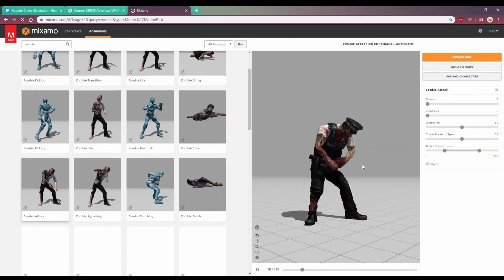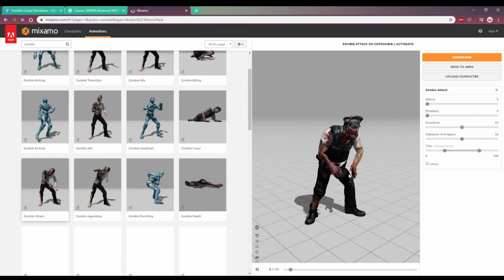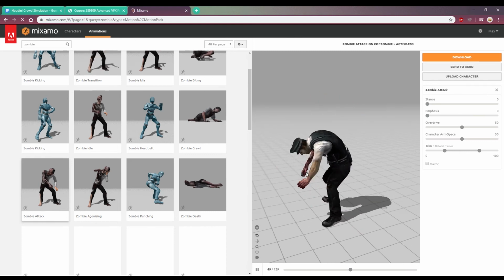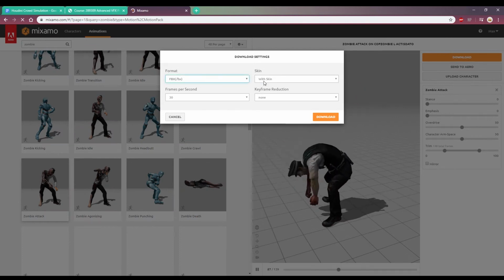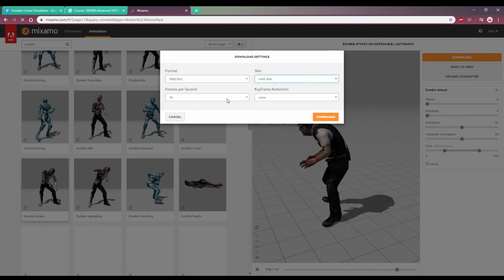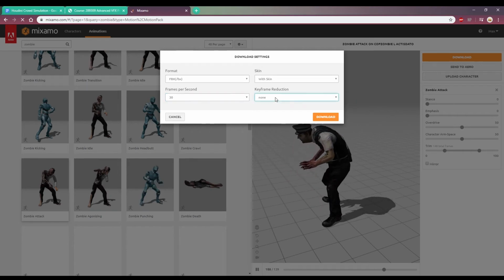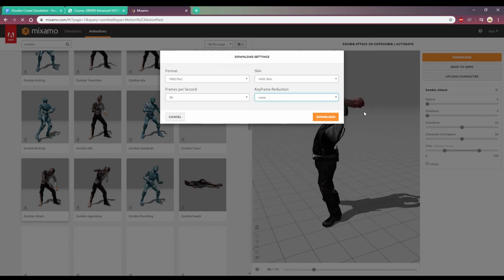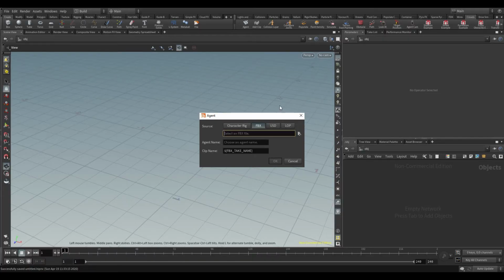So we can easily get an animation out of that. You just want to download it as an FBX with skin. Frames per second, just leave it as default. Keyframe reduction, don't worry about that. And if you just download that and wait for it to finish, we'll jump back in Houdini in a sec. Okay, so now we're back in here and back in Houdini.